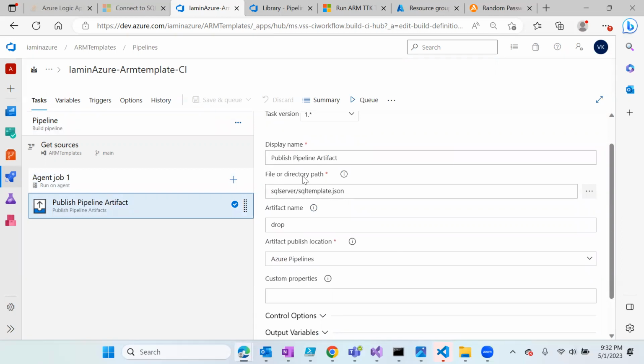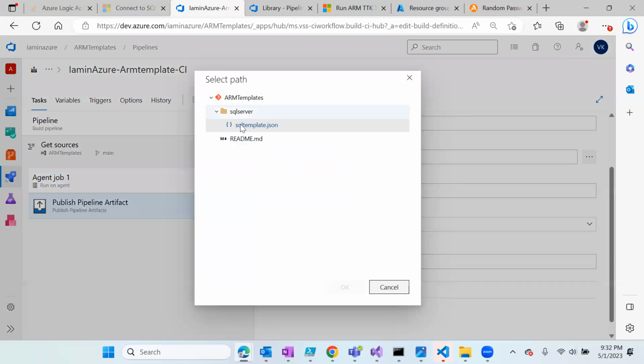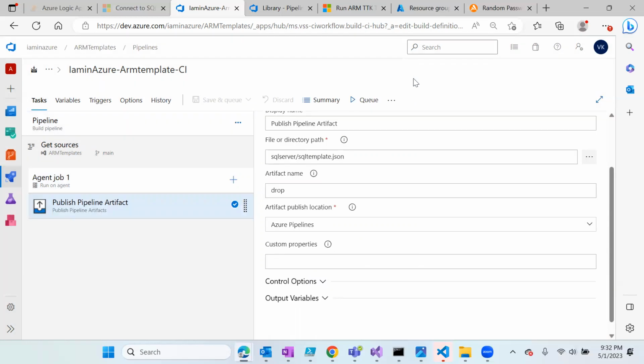So you have to refer to the file that you want to pull out. So if you look at this, inside my ARM template, I'm using SQL template, right? So that is something that I have to point to. Instead, I was pointing to the file where I want to drop. That is not the right thing. So you have to point to the file that you want to zip or publish. So this is the file that I want to zip.